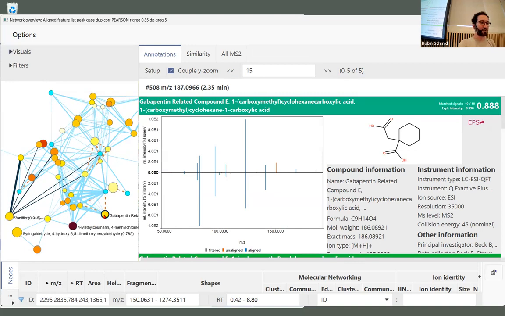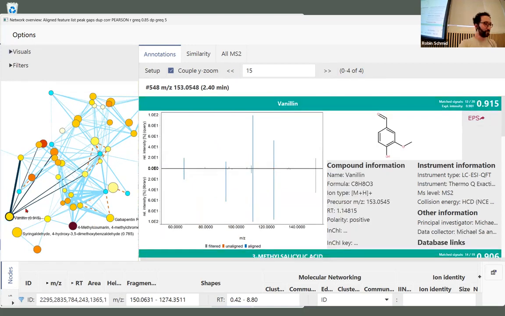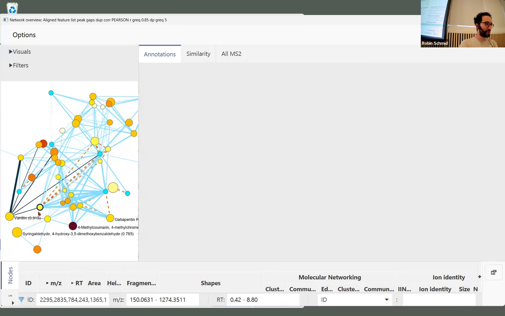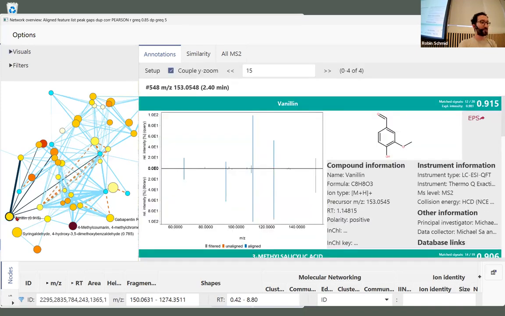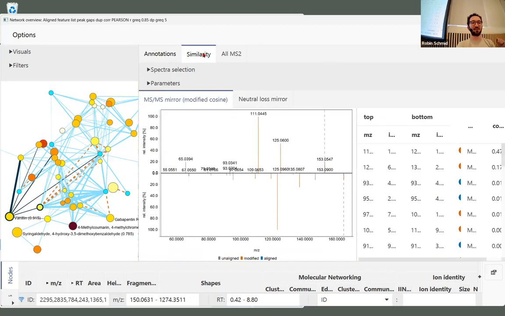And if I now just want to compare something, so let's say there was vanillin, and there's this little node down here, I'm gonna click on vanillin, hold shift, and click on the other node, and switch over to the similarity tab. Yeah, so you can all switch over to the similarity tab, and you can select any two nodes.